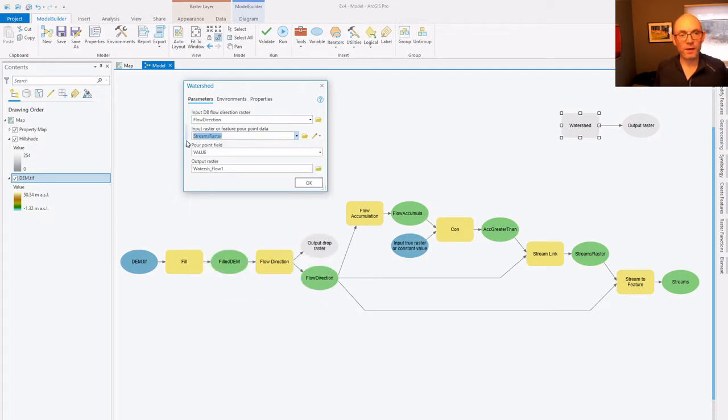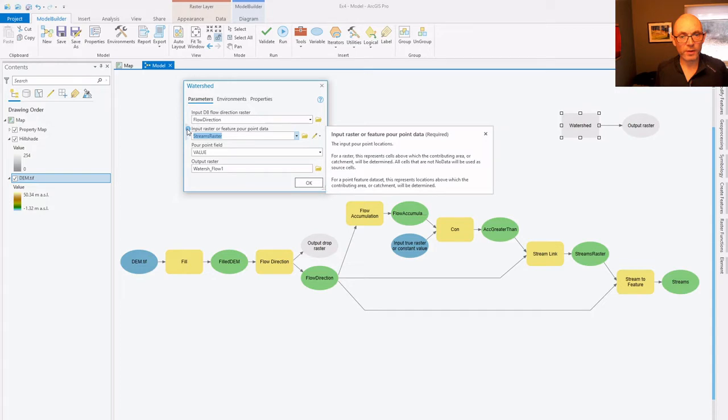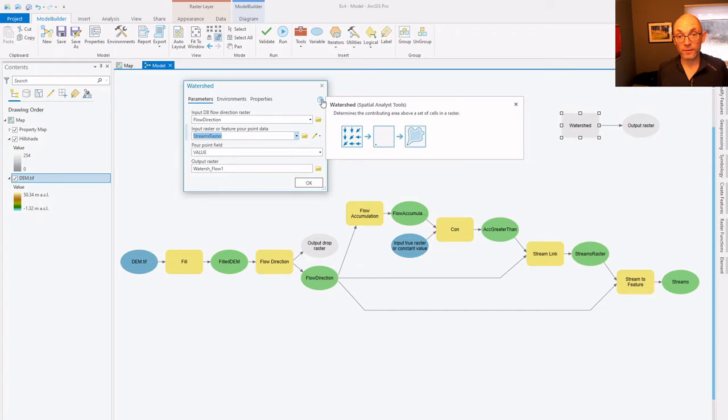Not entirely obvious. If you hold the mouse pointer over there, you'll get some indication as to what it might represent. For more information, you can click on that there to find out even more. But for us now, just to get through this without wasting too much more time, it's the stream raster. The pour point field is going to be value. We'll just leave that as it is.